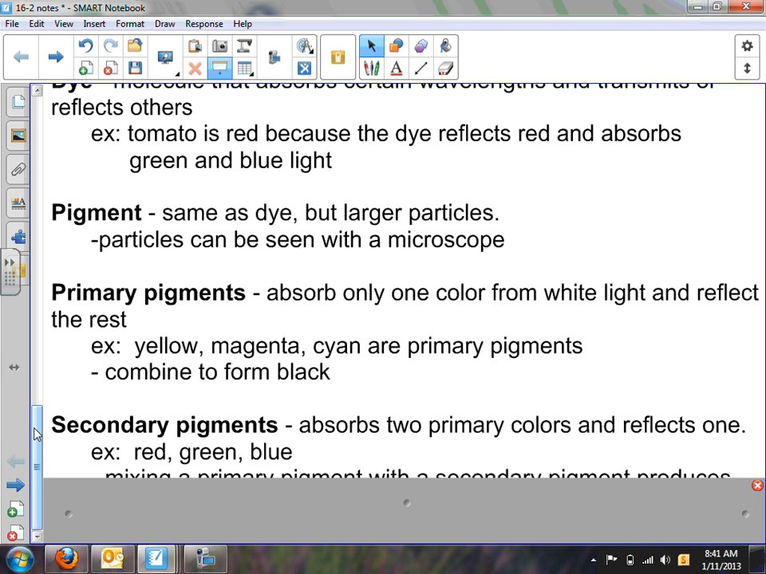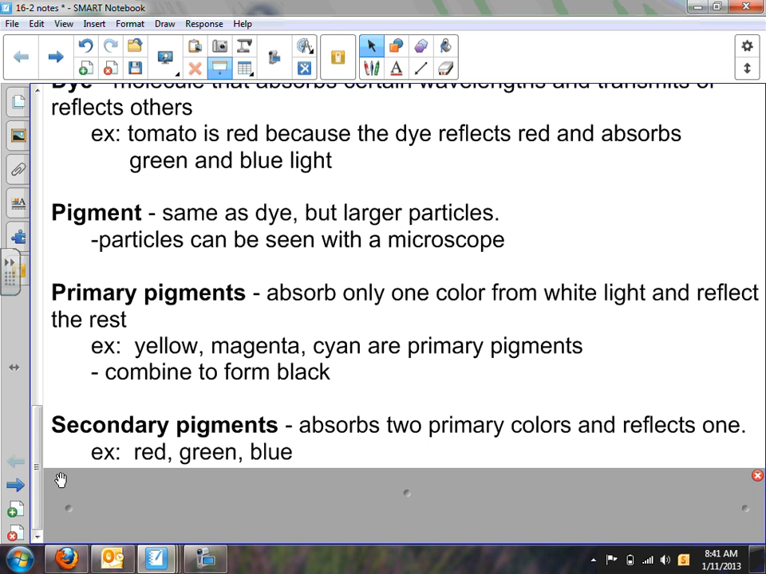Secondary pigments absorb two primary colors and then reflect just one. So your secondary pigments are red, green, and blue. If you absorb red and green, you're going to reflect blue, and that's what it appears. You see it as blue because that's what's being reflected back to your eyes. So your primary pigment colors are your secondary light, and your primary light colors are your secondary pigments.